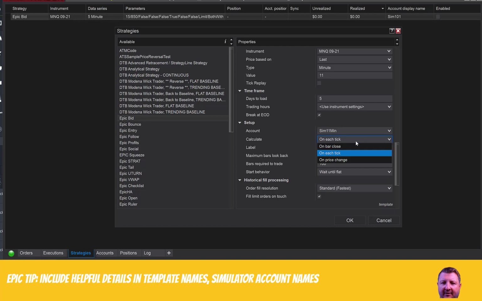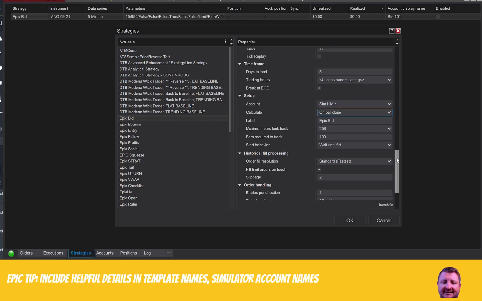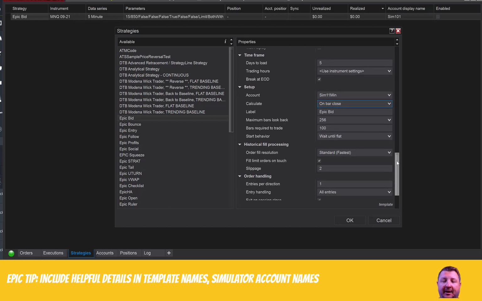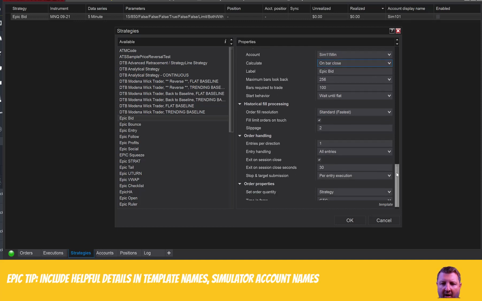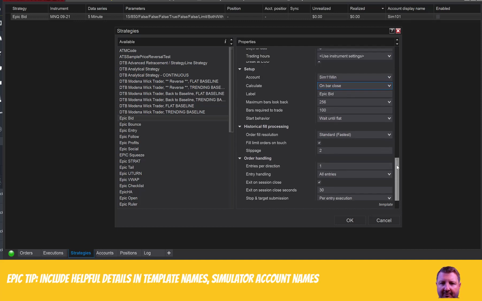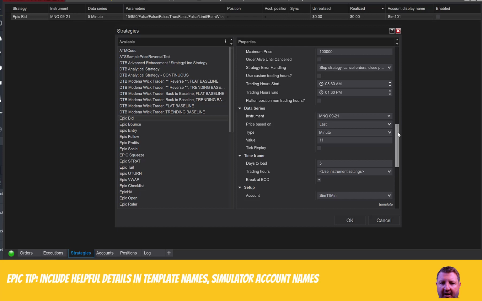I believe on this we can do on-bar close. That'll be a major performance setup because it's not like an intra-bar sort of granularity or a setup. Epic Bids, putting that bid in place ahead of time, doesn't really have to be on price change. But, again, whatever it optimizes best for you, run with that. Okay, so here we can enable this by clicking OK.